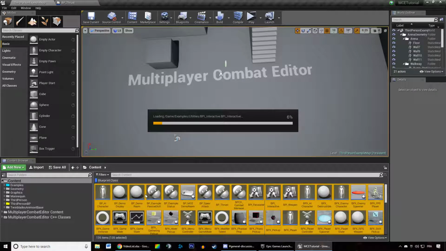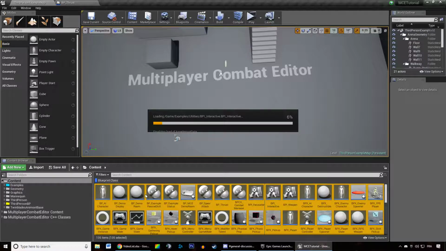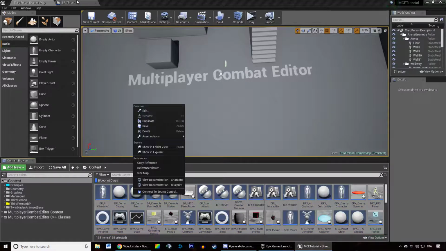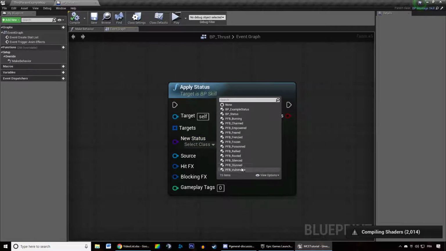So maybe it's going to take a while. It depends on your computer, obviously. I hope it's not going to take a while for me. I think it's going to load real fast in theory. And the next time you click that drop down menu, every example status I created is going to be available for you. So for instance, I created a frozen and a burning effect, and if you go to your statuses, you will see all the statuses I created.